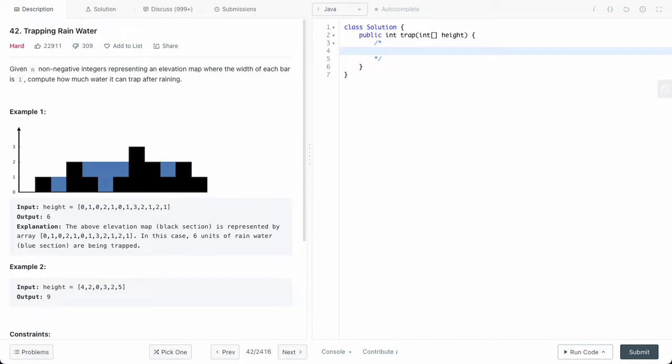Today we are going to solve this LeetCode hard level problem, Trapping Rain Water. In this problem we are given n non-negative integers representing an elevation map where the width of each bar is 1. We have to compute how much water it can trap after raining.